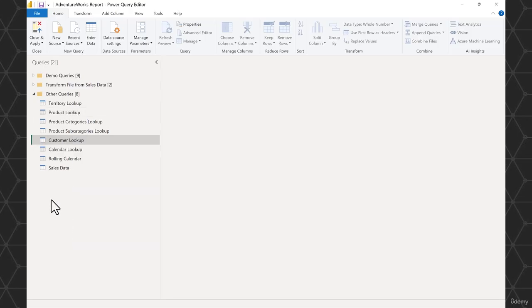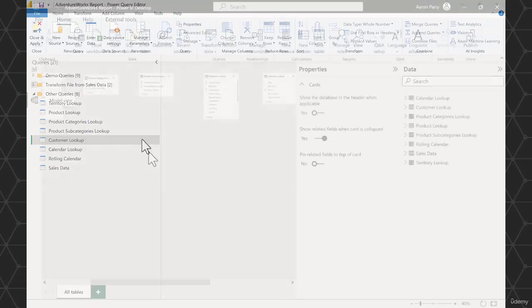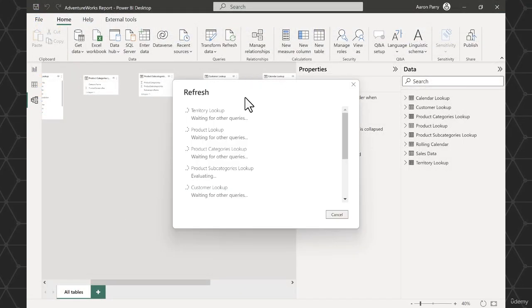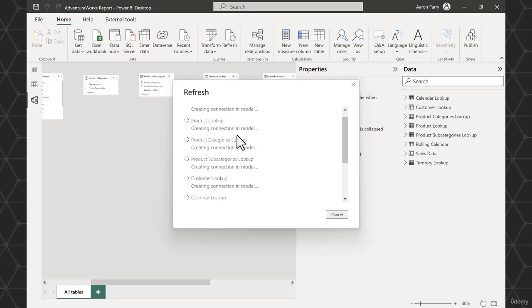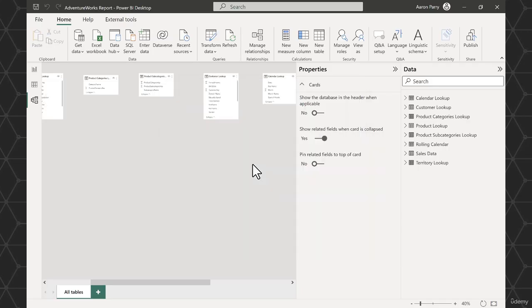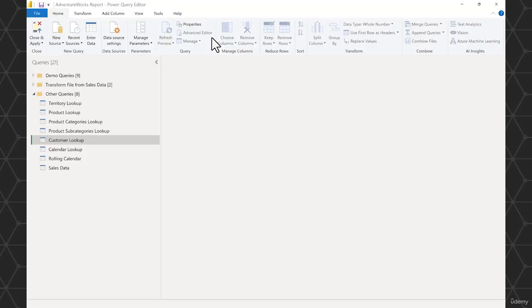In fact, if I go back to my data model view and I refresh all of my queries here, you'll see that we have all of our tables, our lookups, right? Customer, the rolling calendar, sales data. Everything is refreshing when I click refresh, even though nothing has changed with that underlying data. So there you go. We've just refreshed all of these tables, right? And now let's head back into the query editor.